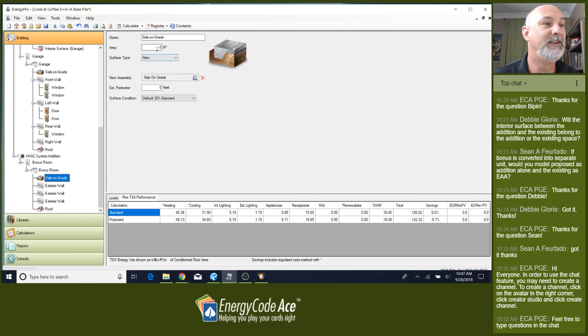Okay, slab on grade, 600 square feet. We have 54.5 linear feet of surface condition default, 20% exposed.